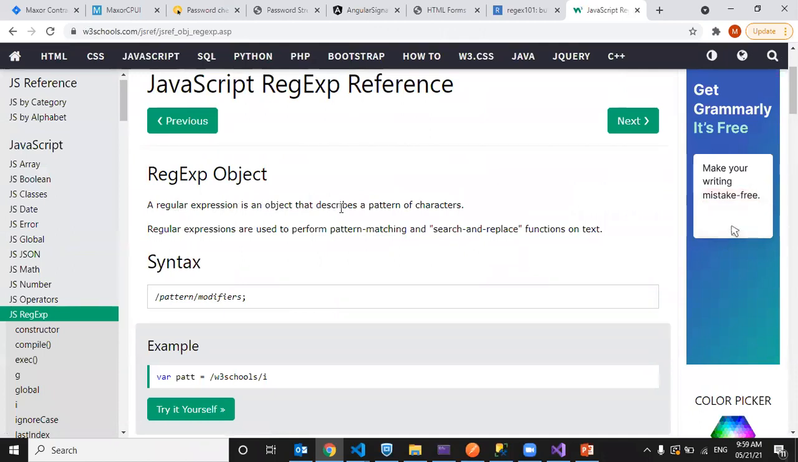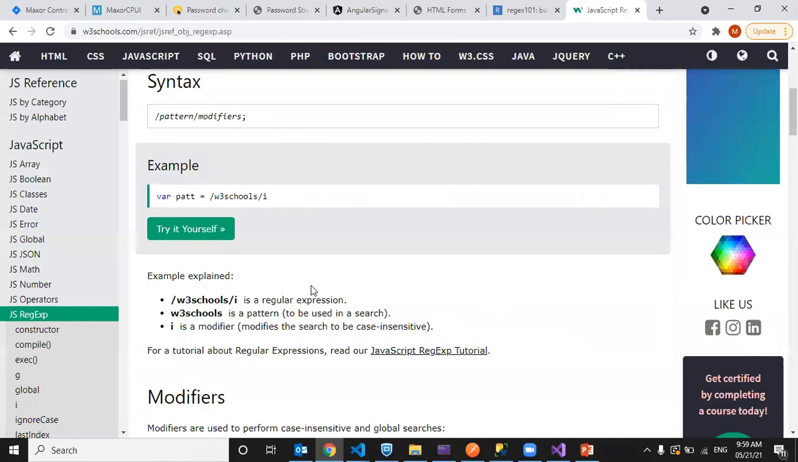A regular expression is an object that describes a pattern of characters. Okay.